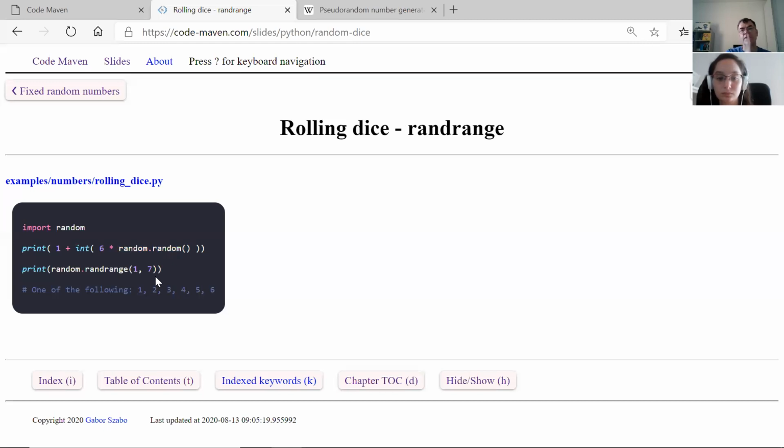Because Python wanted to be the same everywhere, and because the range doesn't include the upper limit, every range you have in Python doesn't include the upper limit. So there are all kinds of places where you can give a range to Python. Here too. So it says 1 to 7, which means numbers between 1 and 6, because 7 is not included.